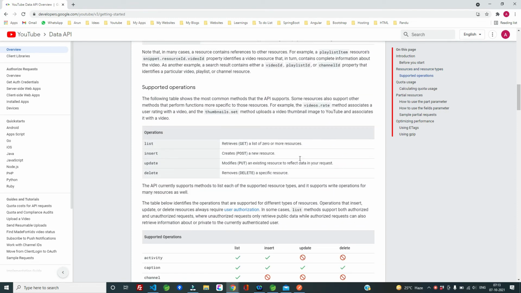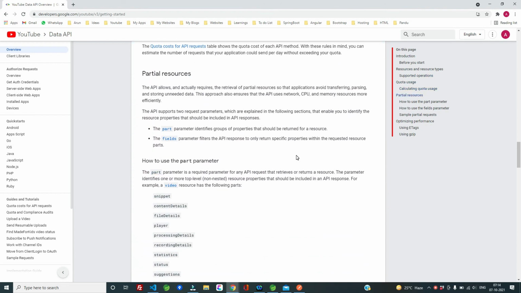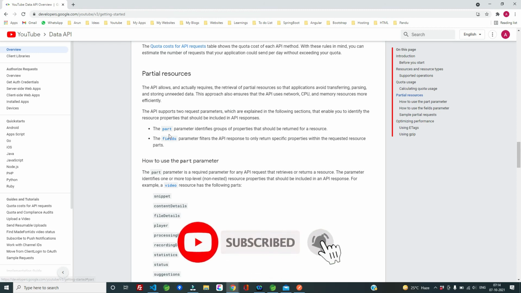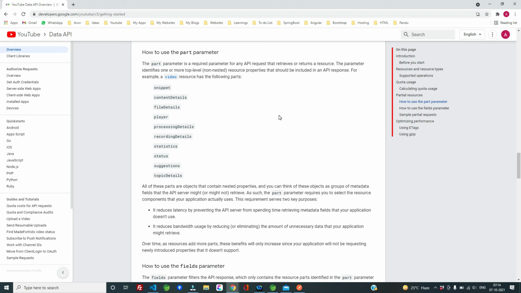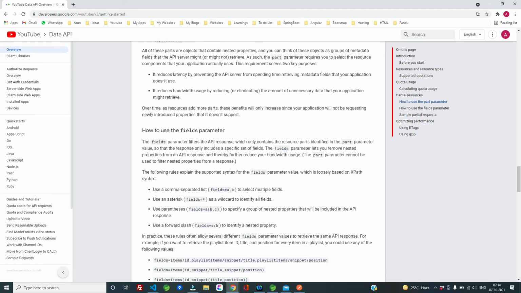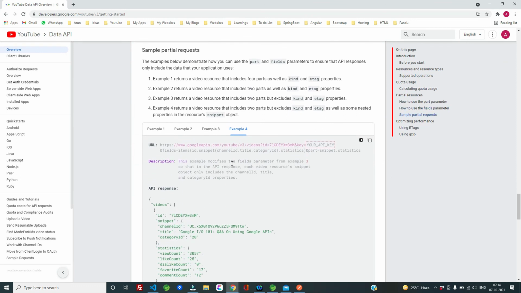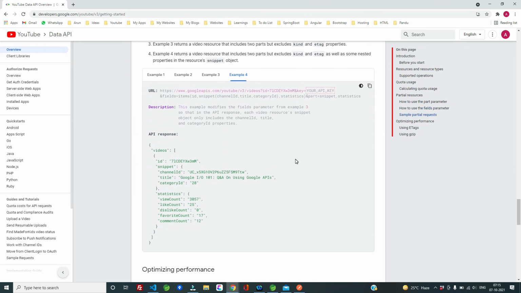And if we scroll down, here are some supported operations. And if we scroll further, this is the section which explains about partial resources. So how are we going to use these two parameters, the part and fields? Here is some useful information about how to use the part parameter and what the valid values are, like snippet, content details, as I already mentioned. And if you scroll further, there is a section on how to use the fields parameter. Here are some examples as well, which we can refer to for more understanding.